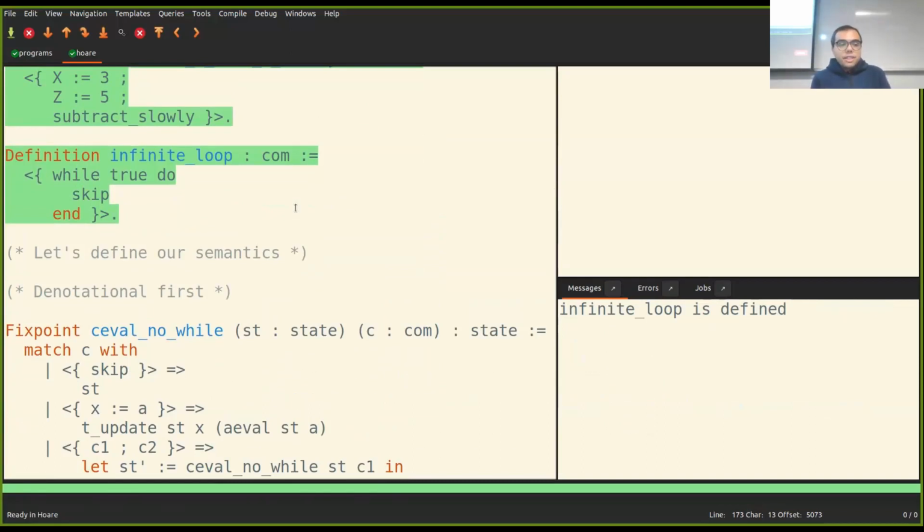So this is an infinite loop. In my while programming language, I can write programs that do not terminate. So in this case, I have while true do skip. It's an infinite loop. So this tells me that I cannot really define my denotational semantics as just a function in Coq. My Coq functions have to always terminate and return something, but I can have programs that don't terminate.